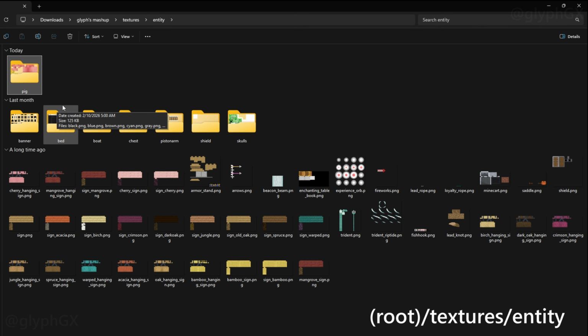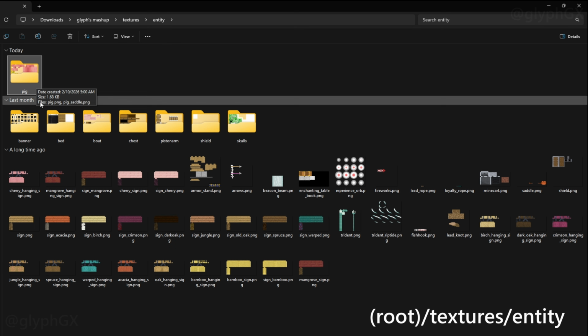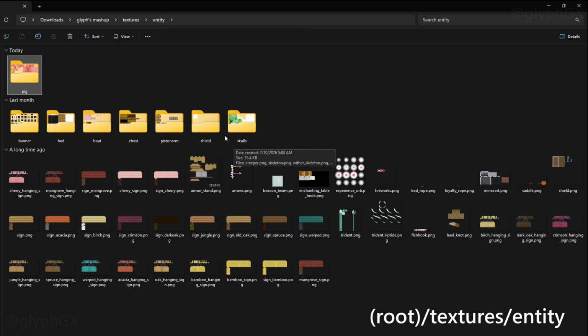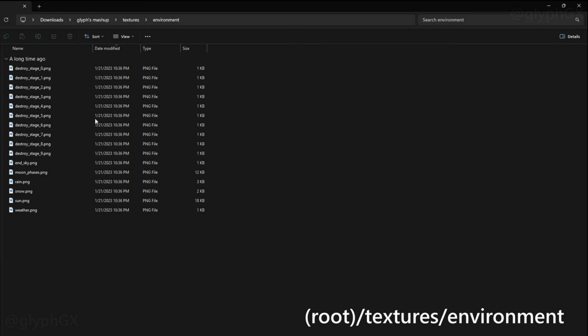And here's where I was just talking about with entity. Actually, I lied back there. Mobs live here. So the pig is in there. It might not be in a folder. Beds, boats, chests, piston arms, shields, skulls, stuff like that. Experience orbs, fireworks, environment. Make sure to always spell it right, because I spelled it wrong a lot of the times when I was first making my pack. So if you're making the folder, make sure you spell environment right.